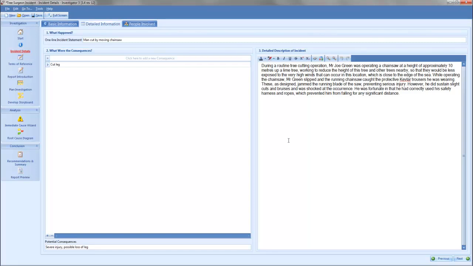Here, the detailed description of the incident. Use your own language, your own free text, and you can cut and copy from Word should you prefer, or you can type it in straight away.